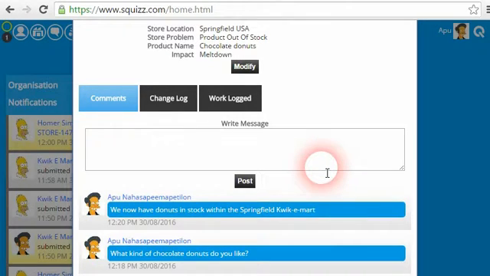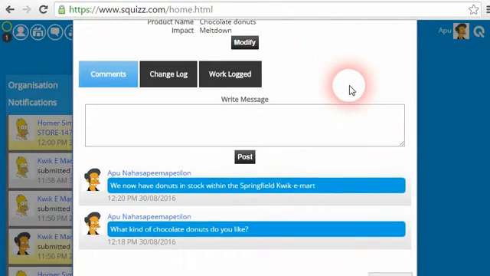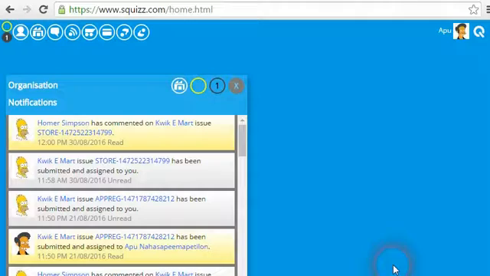So this highlights just one workflow you can set up within Squiz.com in order to have a process where you can capture information and have conversations and have people be added to issues in order to receive the information they require or to be included.